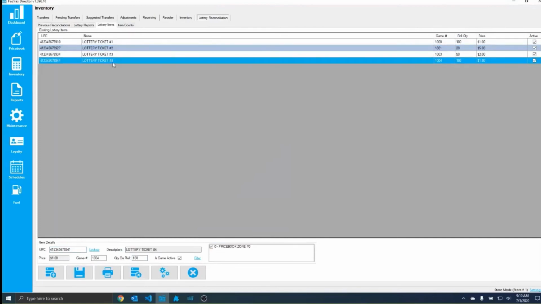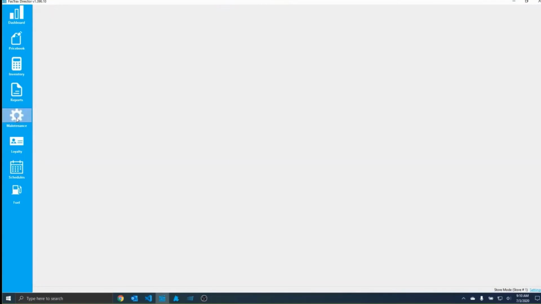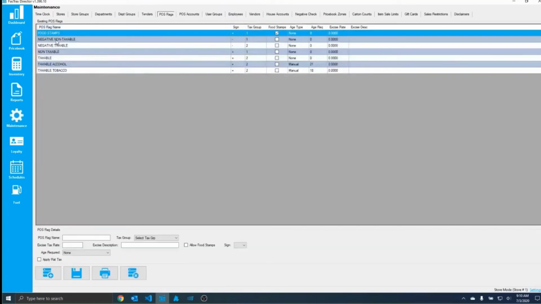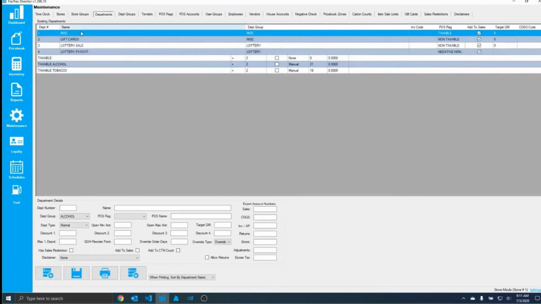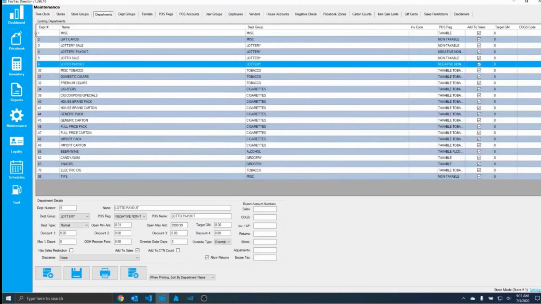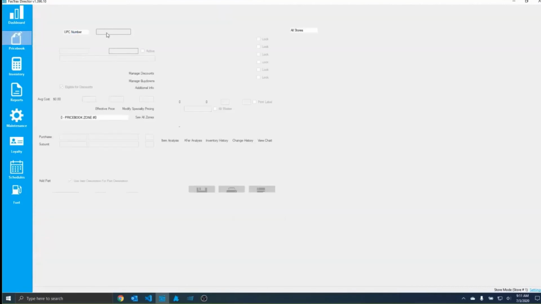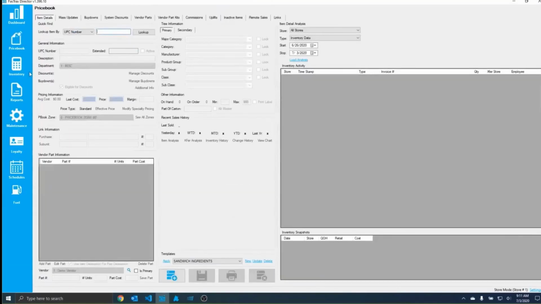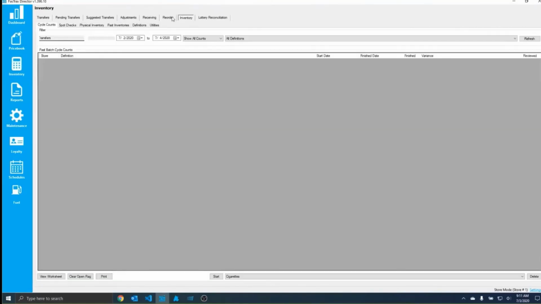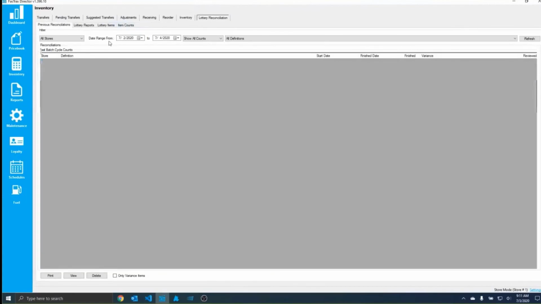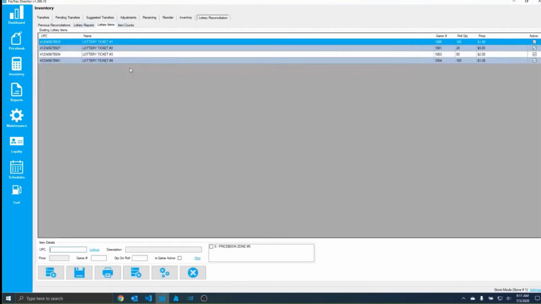So that's the entire process of getting the backend, the price book side set up for lottery reconciliation. You have the applicable POS flags. You create the applicable departments. You create your items and assign to the department. And then finally, you assign the item to a lottery item in your lottery reconciliation tab. That's all that needs to be done at corporate. The next side will be done at store level. So I'm going to now go to the point of sale.